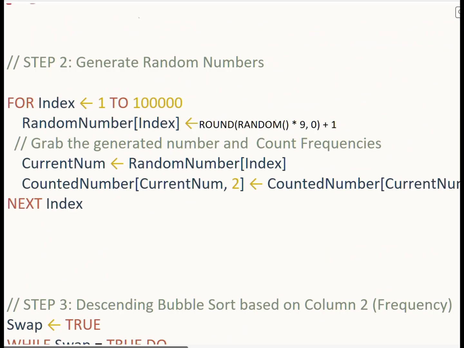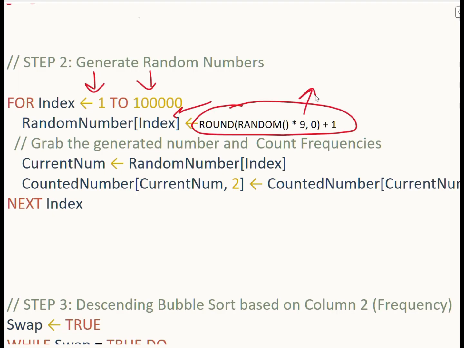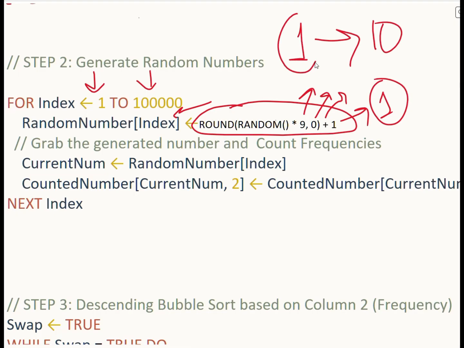Here I have written the pseudocode for index starting from first position till 100,000 position. In that array, you have to store the random number that is generated using this function. This is the upper limit, which was 9. The 0 is the decimal places that I want my answer to be. I want it to be in 0 decimal places. Then I will add the plus sign, and this first 1 is the starting value. I have 1 to 10 numbers, so 1 is my starting point.